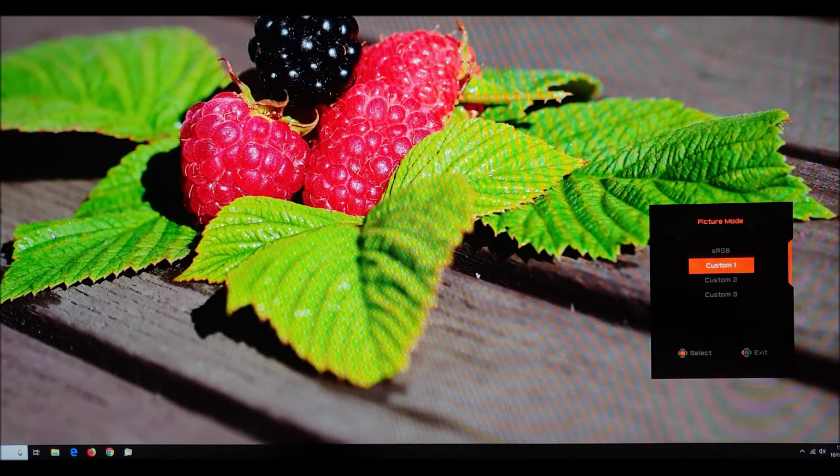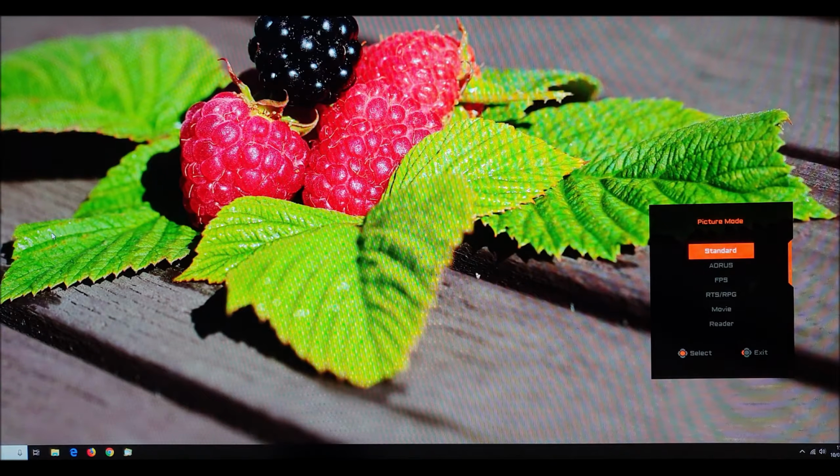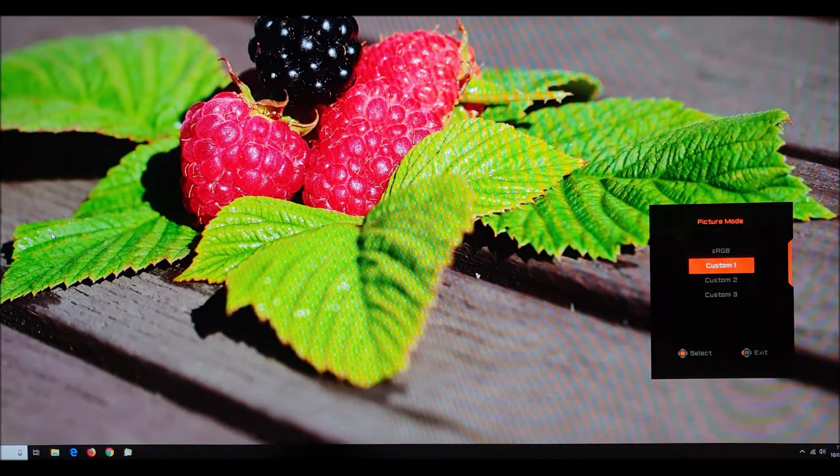Twiddle it down and you can change the picture modes. So there are various different picture mode settings. Custom 1, Custom 2 and Custom 3 are very similar to the standard mode, which is the factory default, but they allow you to have 3 separate profiles. You can't change absolutely everything. I'll come on to this shortly.